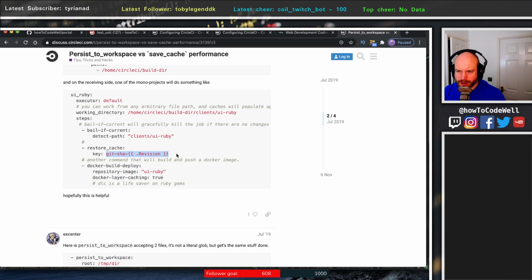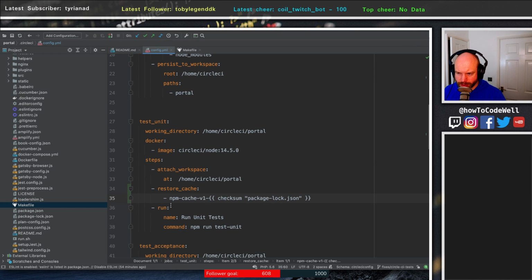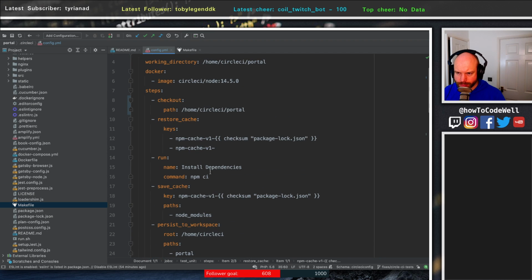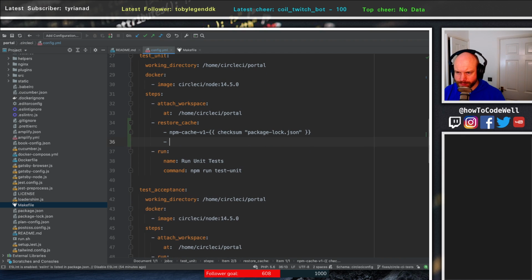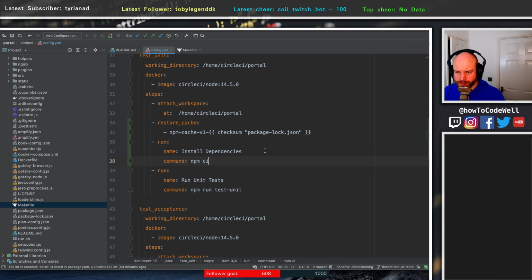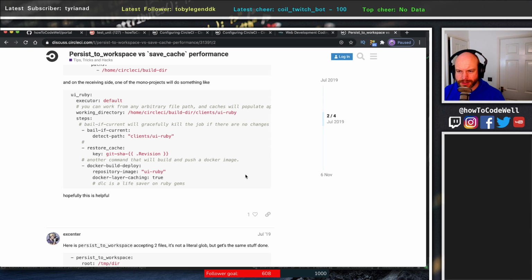Key git revision. Okay, that's then restored it back. So then at this point, restore cache, run install dependencies. I think I'm going to need this. I think. Don't know.